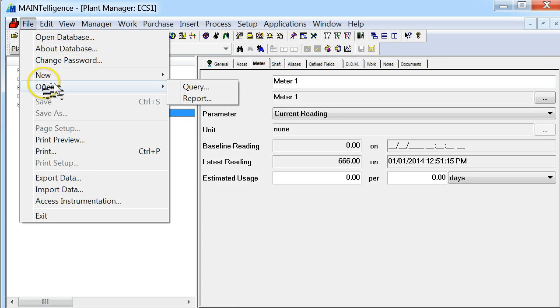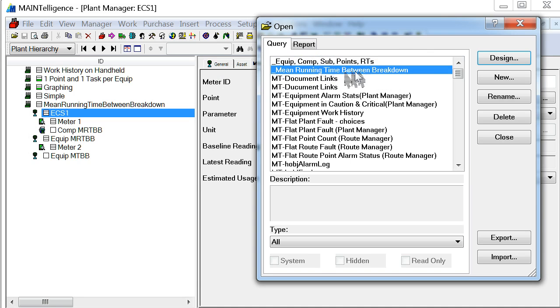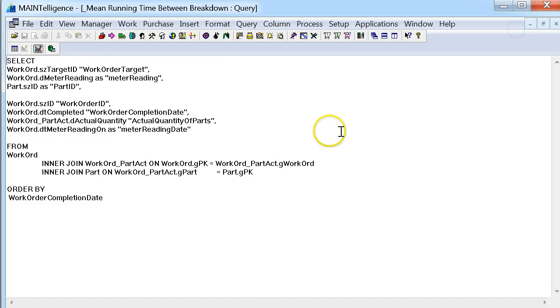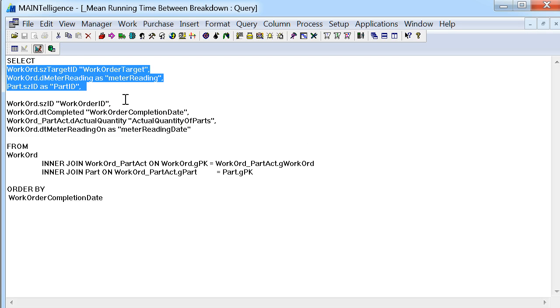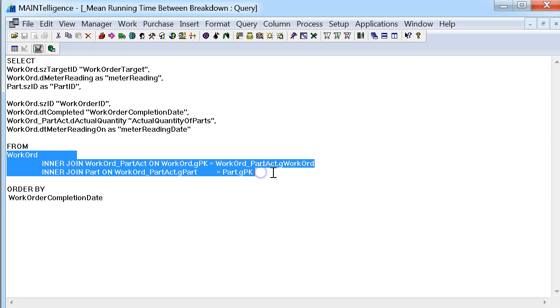So to open my query, I'm going to go File, Open Query, and here's my query right there. So this is a SQL query, and I'm going to select these 3 columns: work order target, meter reading, and part ID. Those are the important ones. These are more information from 3 tables which are joined together.